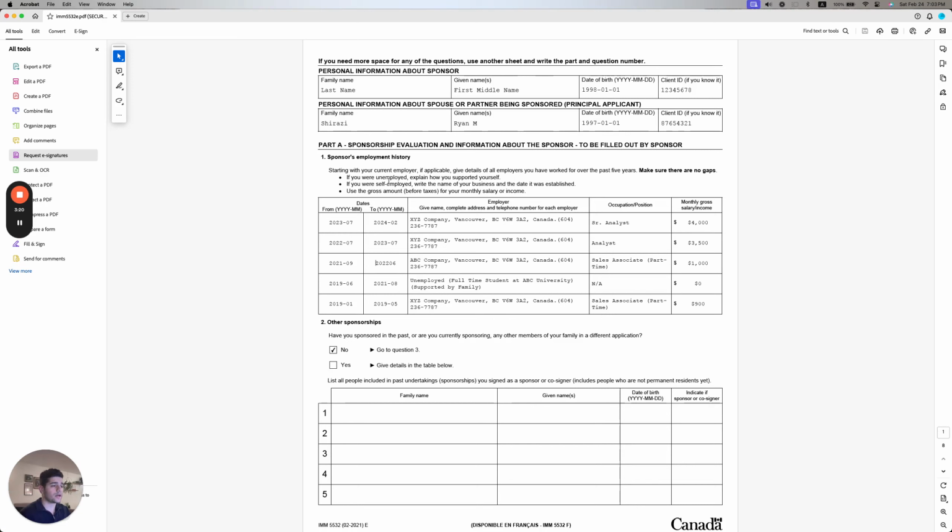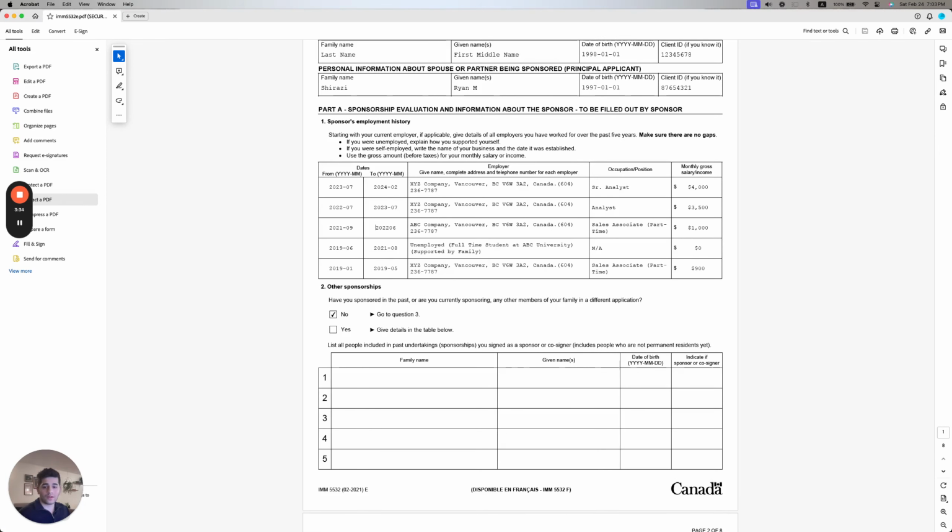And it says if you are unemployed, explain how you supported yourself, and if you're self-employed, again write the name of your business and date it was established, and then gross amount for your monthly income before taxes. So enter this information, the sponsor's most recent to oldest employment history, and the dates you can just enter, for example, 2023-07 in one go, and Adobe Reader should put the dash for you.